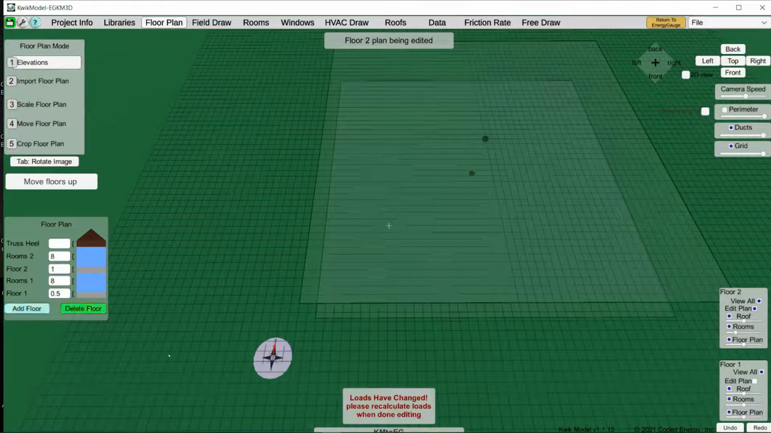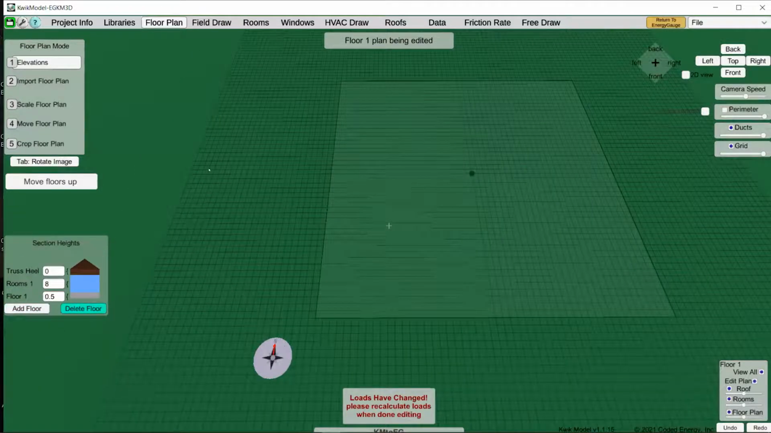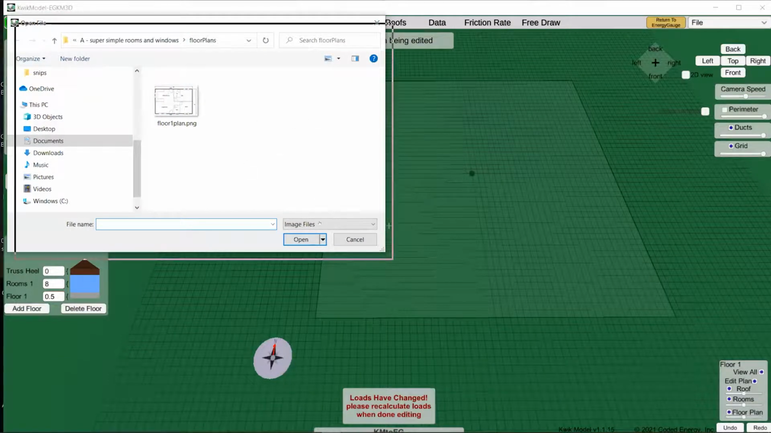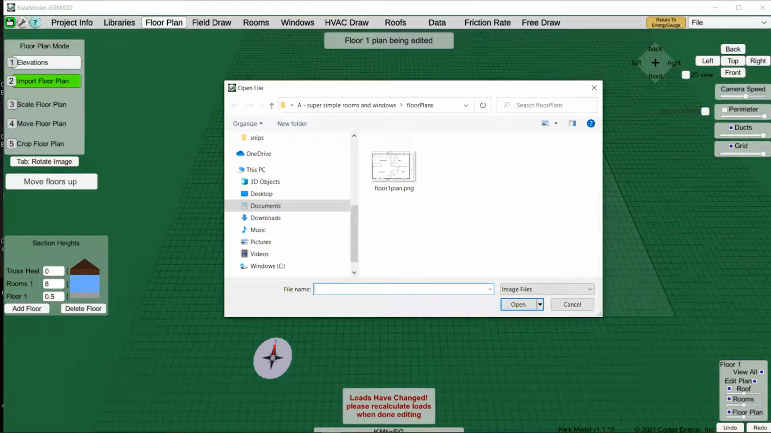So I'm going to delete that top floor because our example is just a 1-story house. The next thing I'm going to do is click on import floor plan, and it's going to open up a little file browser. You can look around for it, and it's looking for any kind of image file, including PDF files.